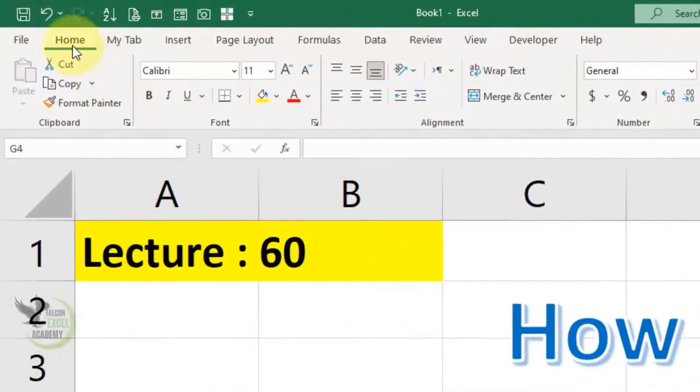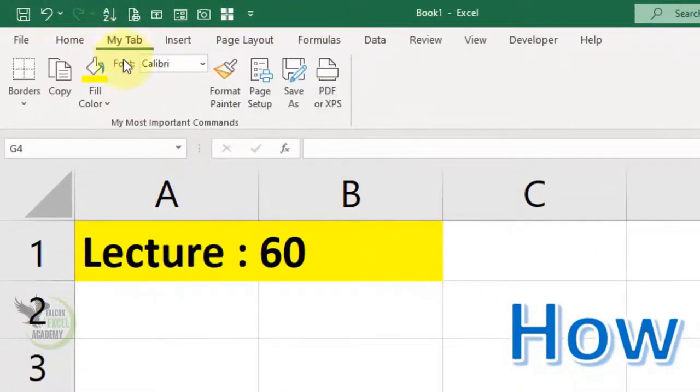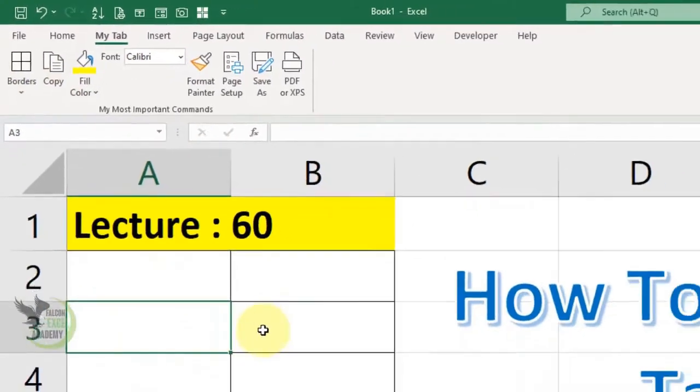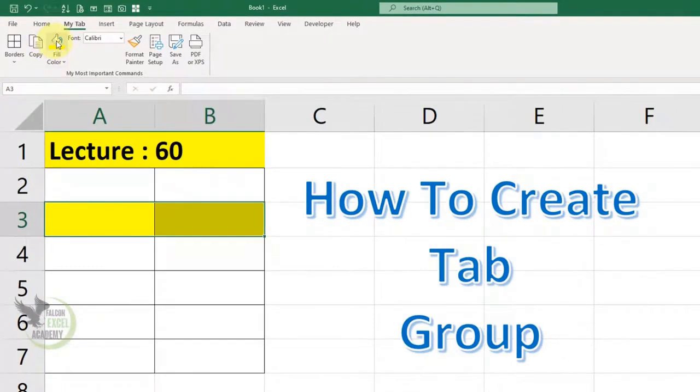So as you can see, after Home, we now have My Tab here, and then the group that has been created is named My Most Important Commands. After that, see here, we can select all the cells. By clicking here, you can also apply all border. By selecting these, you can fill color as you wish here, and you can also apply formatting and so on here. You can also convert it to PDF and so on. That is, I have added all the commands here that were important to me.